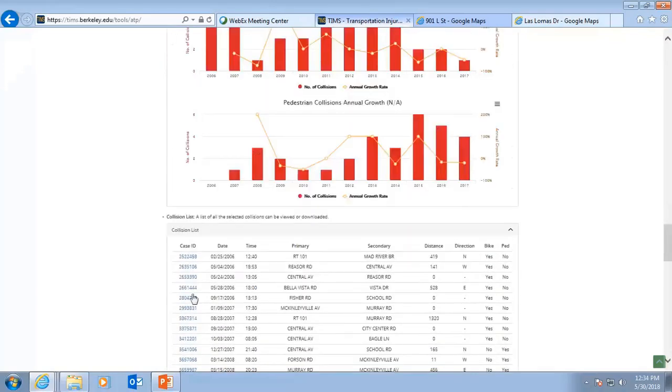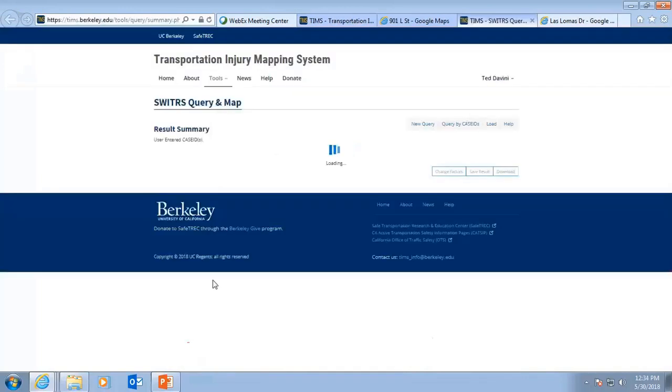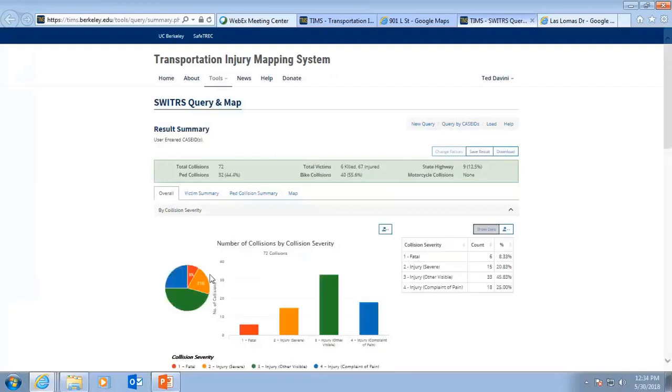This is a list of all the crashes. You can also close these down for ease. So now we'll go into some of the specific summaries for McKinleyville. Okay, looking at the specific summaries that are in the TIMS suite of tools.